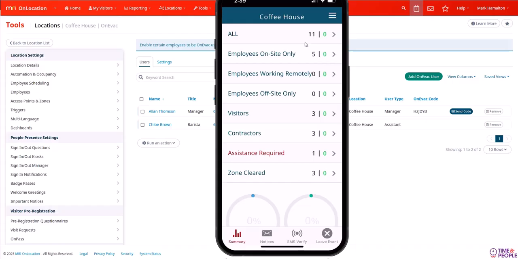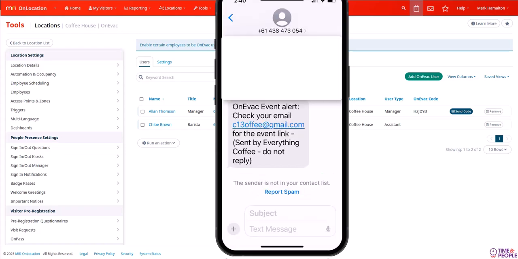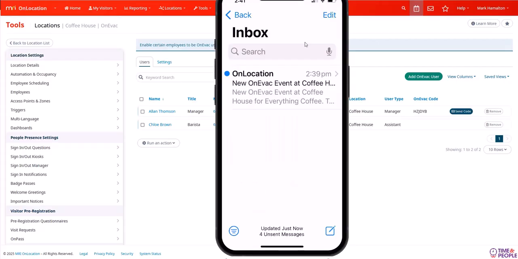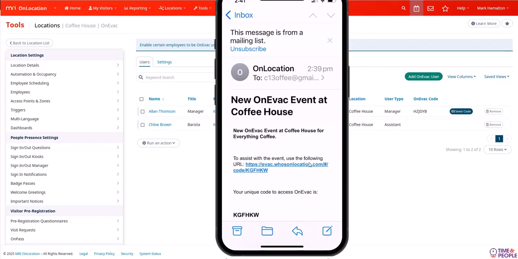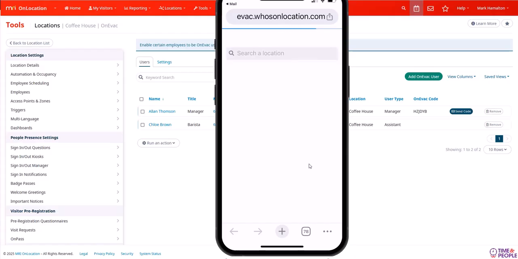Now we'll check Chloe's email to see if she received the event. First of all, we can see that Chloe received an SMS. The SMS says On Evac Alert, check your email. Going to Chloe's email to check, we can now see that the email has been sent. Clicking on the email, we can see the event. Click on the event, and you can now see you have the coffee house.